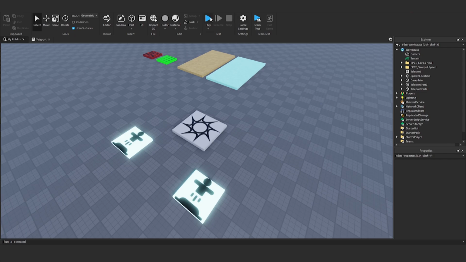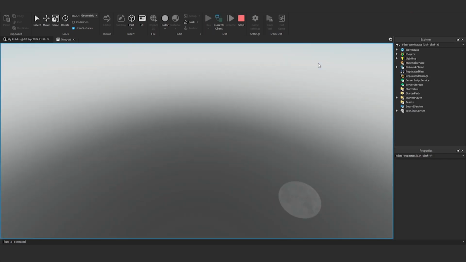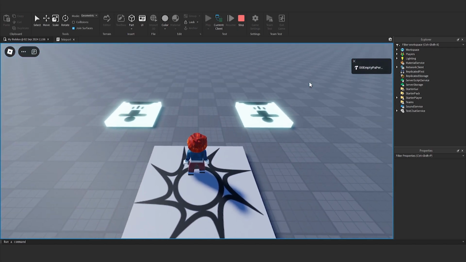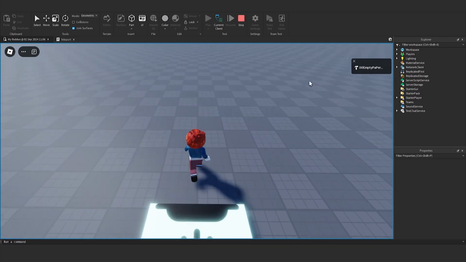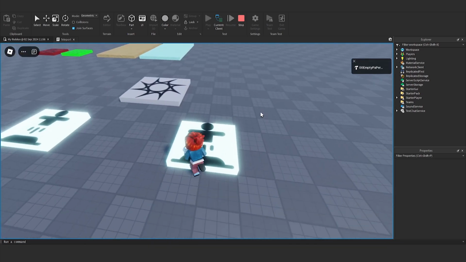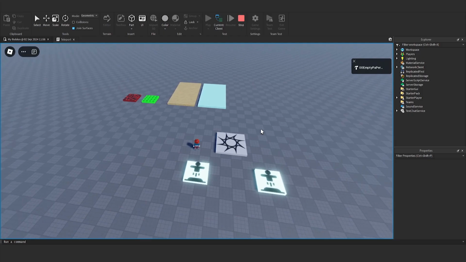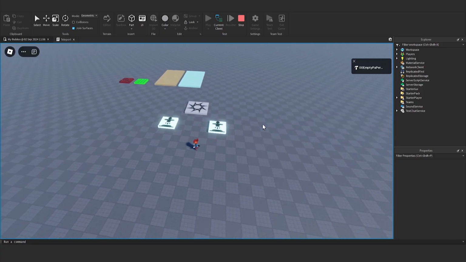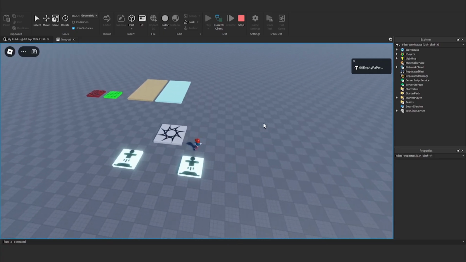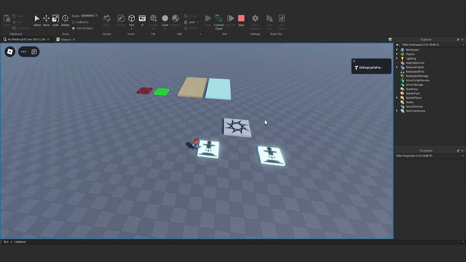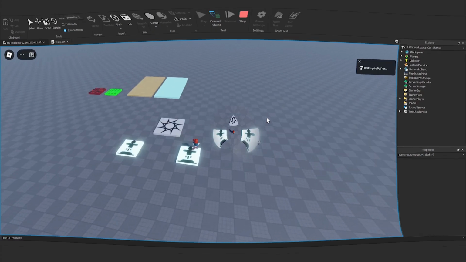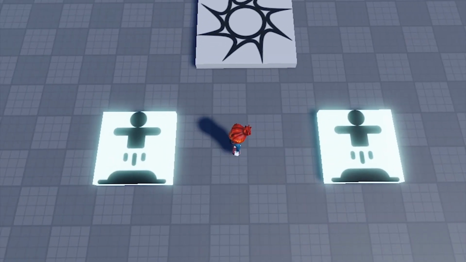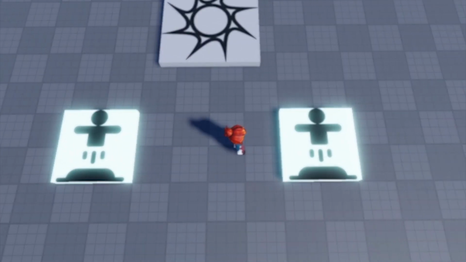Click play in Roblox Studio and start testing. You're now equipped to start coding in Roblox Studio. Let your creativity run wild and see what you can build.